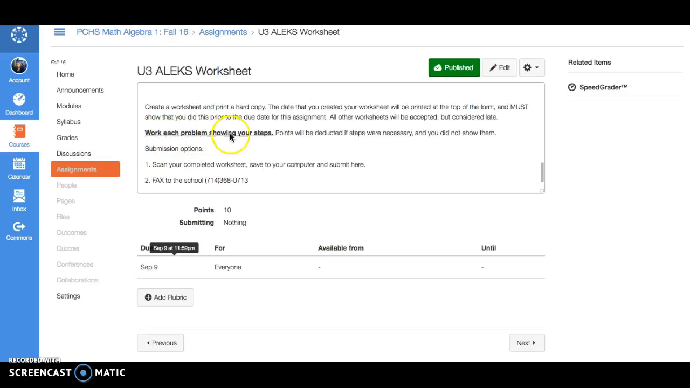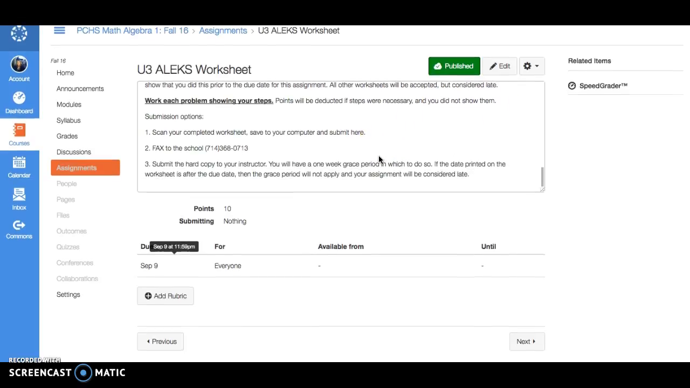Work out each problem showing your steps, okay? So you've created the worksheet, you're gonna write right on the worksheet, you're gonna show me how you calculated your answers. You are not going to just go and write an answer and then turn it in. I won't accept it that way. If it's something that doesn't need any work, obviously you're just gonna write an answer. But if it's something that needs steps, points will be deducted if steps were necessary and you did not show them, okay?